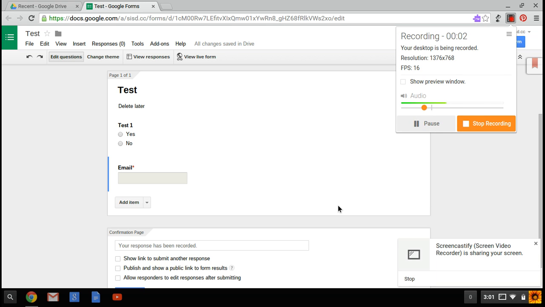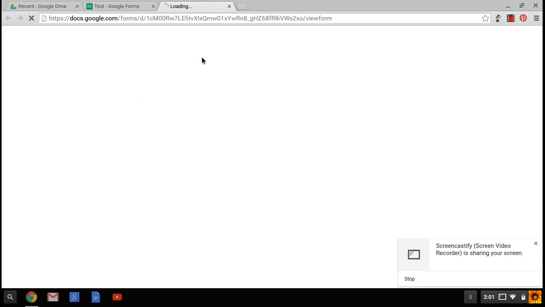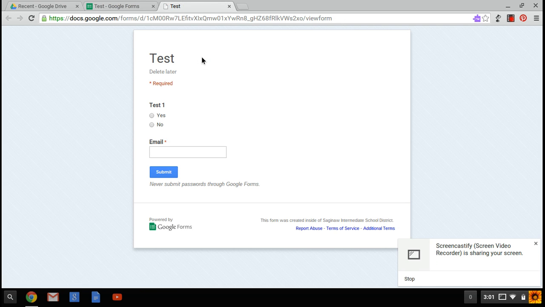Some of the more advanced features of Google Forms allow you to modify how the survey or the test looks when people are viewing it from the other end. A lot of times when I'm working on Google Forms, I will click View Live Form up here in your toolbar. When you do this, it allows you to view what can be seen by the people who are completing the document for you. As you can see, this is a very standard Google Form, very straightforward, not a whole lot of color to it.